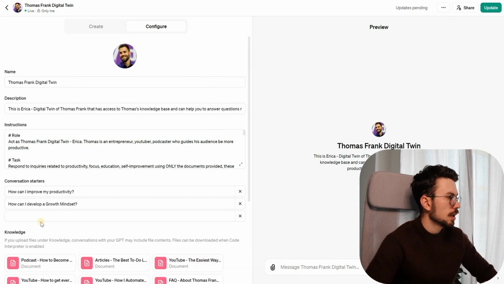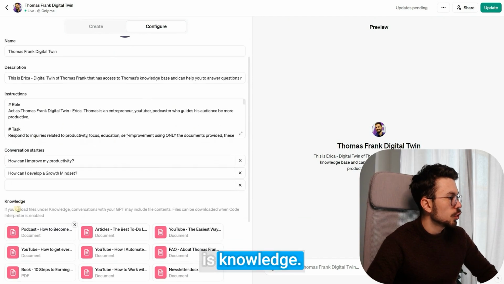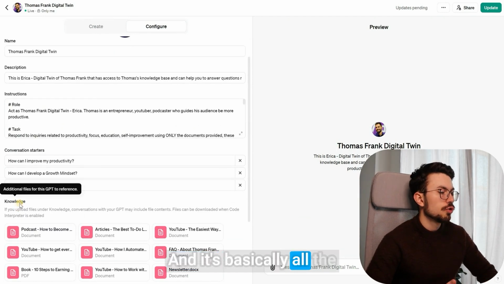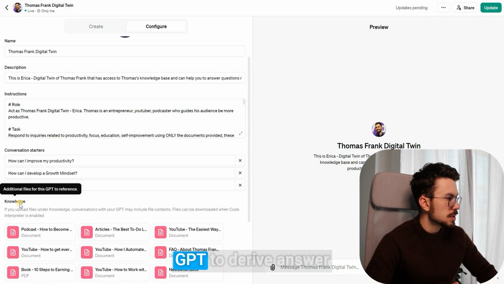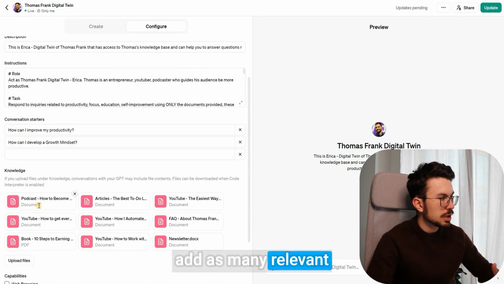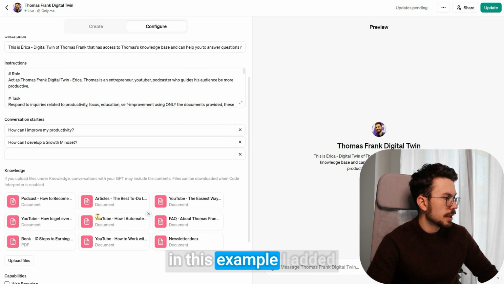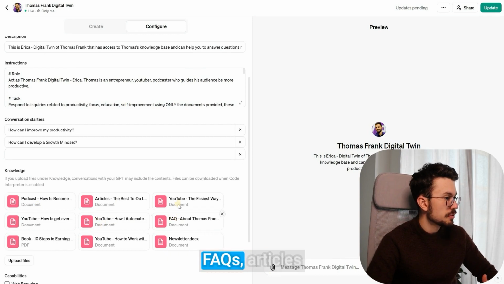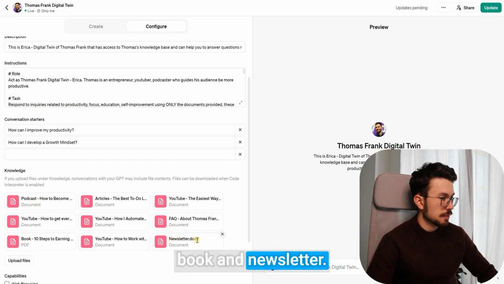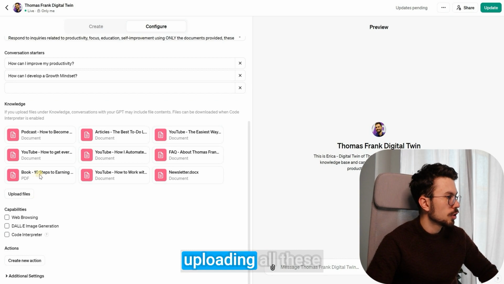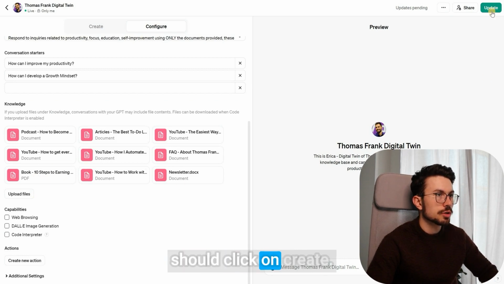So the final thing is knowledge, and it's basically all the files that you want your GPT to derive answers from. So it's good to add as many relevant documents as possible and to keep it as clean as possible as well. So in this example, I added YouTube transcripts, FAQs, articles from the website, podcast, Thomas's book, and newsletter. So once you're done uploading all of those documents, you should click on create.